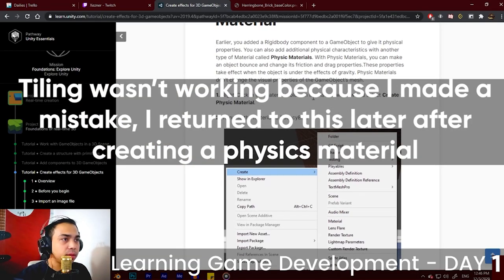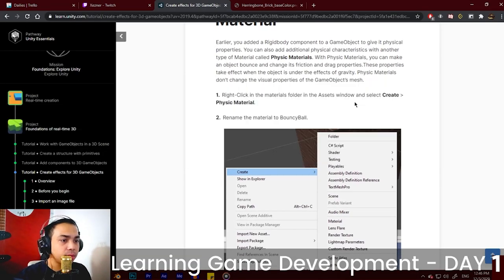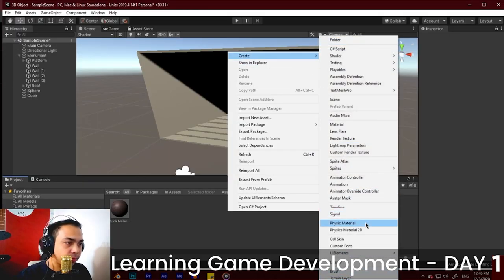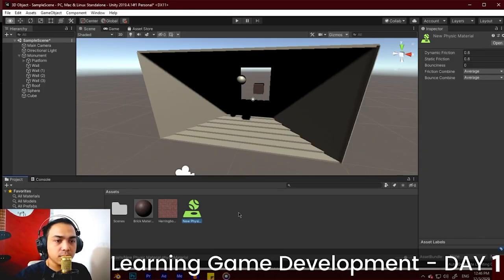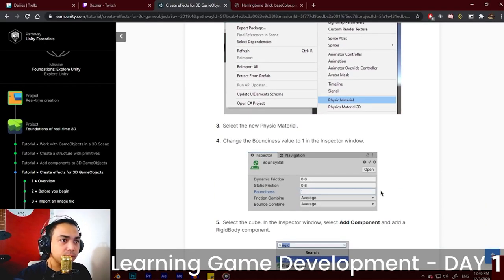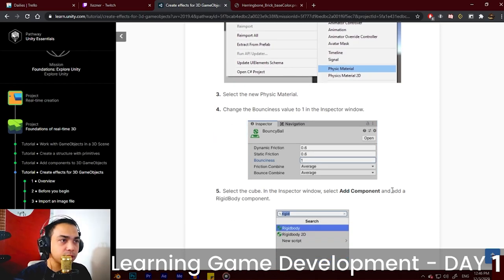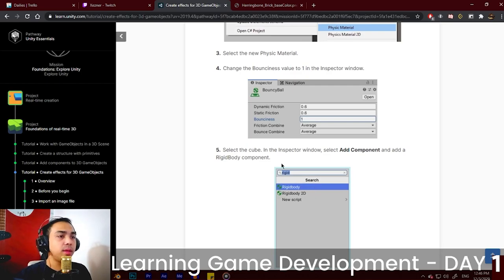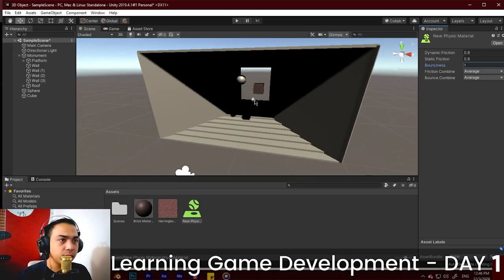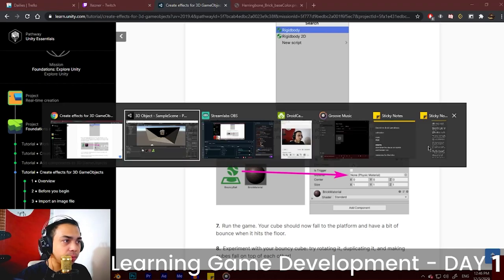Right click in the materials folder in the assets window and create a physics material. Once we have it, select the new physics material and change the bounciness to 1. Then select the cube in the inspector window, select add component, rigid body. Your box already has a box collider component.